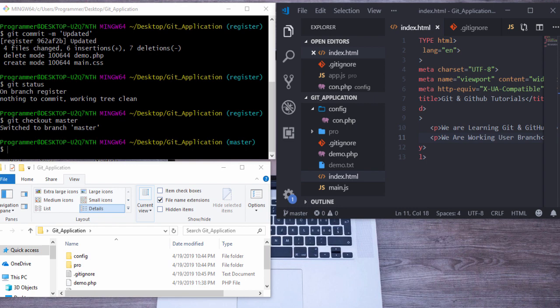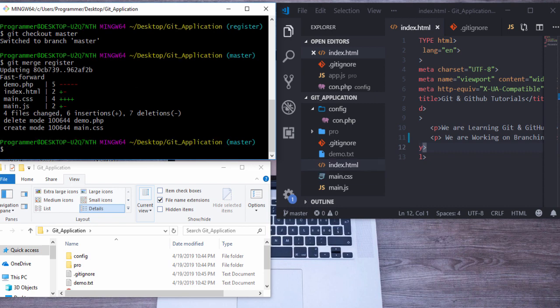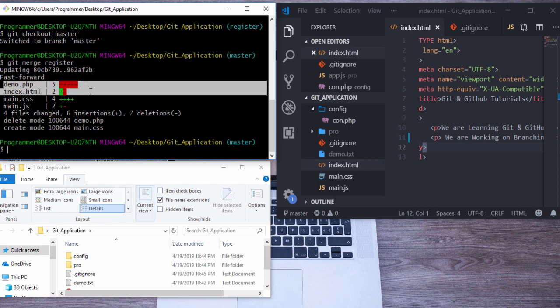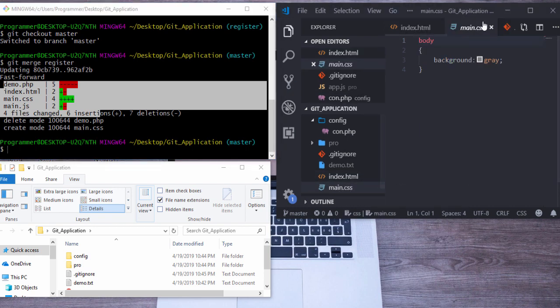I'm gonna bring the register branch files into our master branch. So I'm gonna use the simple command git merge and the branch name. Hit enter. Once you have entered the command git merge register, then you are able to see demo.php, main.css, main.js files, 4 files changed, 6 insertions, 7 deletions, and many other things available inside our terminal. And inside your code editor you have a file with the name of main.js, right?